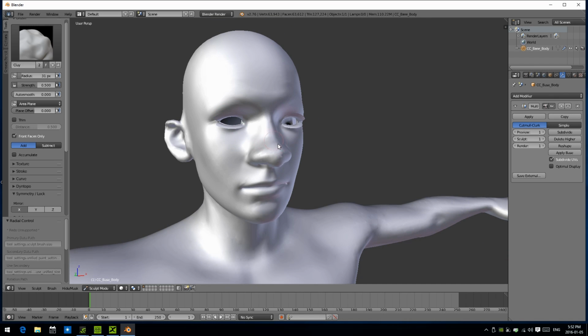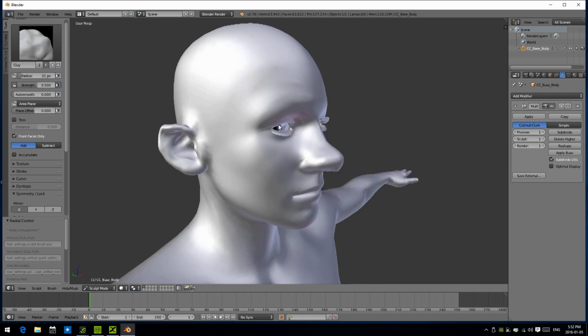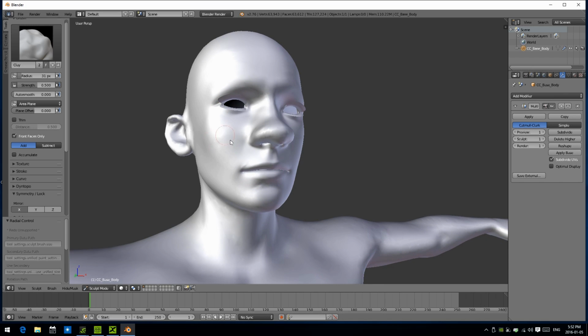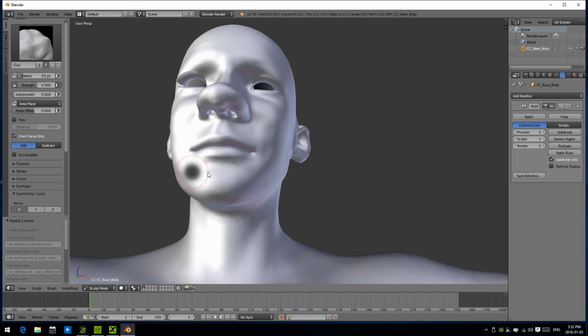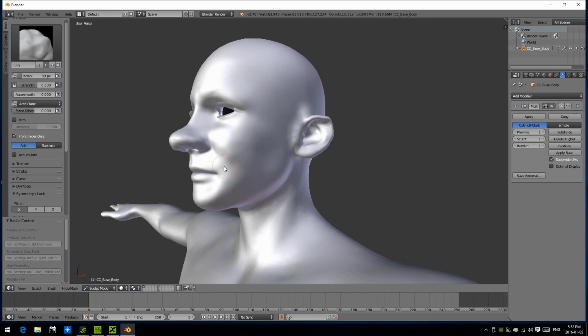It's quite the nose, eh? There's our nose. Big cheeks, maybe. There we go. Big fat cheeks. And get rid of the crease underneath his lip a little bit. I'm avoiding the lips because I'll do that separately.